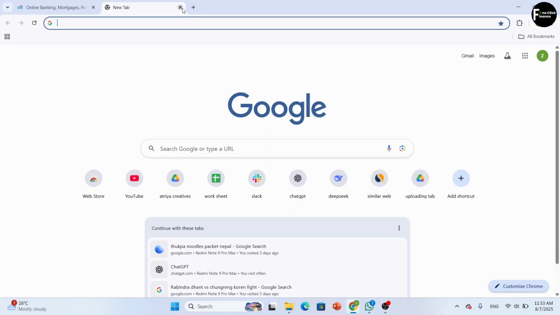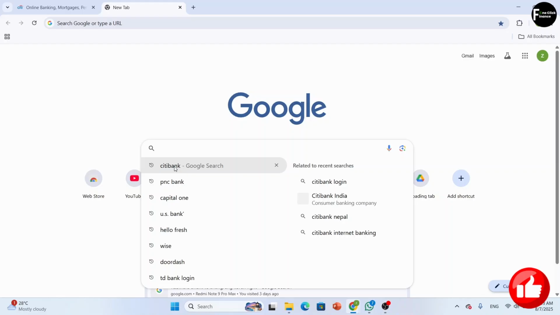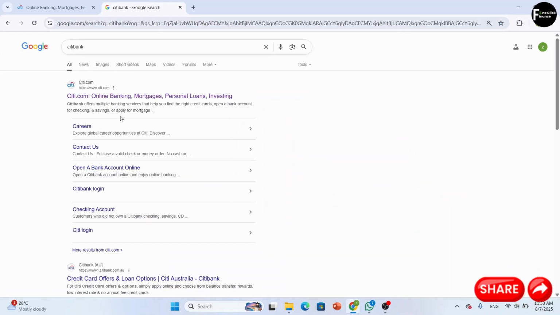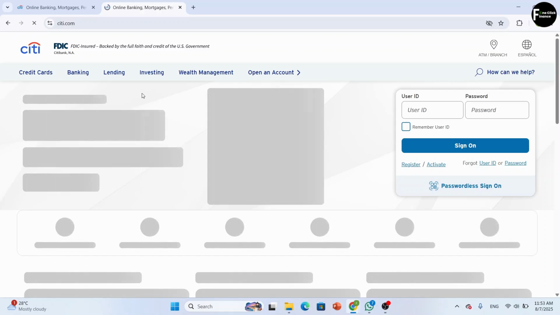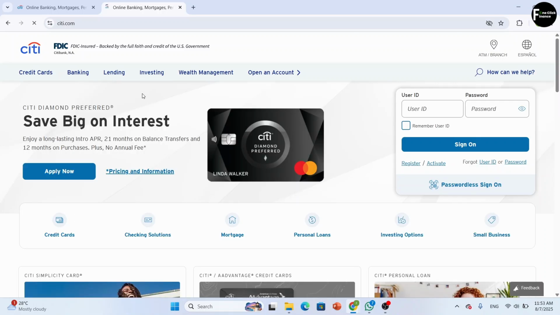So first things first, open any web browser, and once inside, click on the search bar and simply search for Citibank. From the search results, click on the first link, and after that you'll be taken to the official website of Citibank.